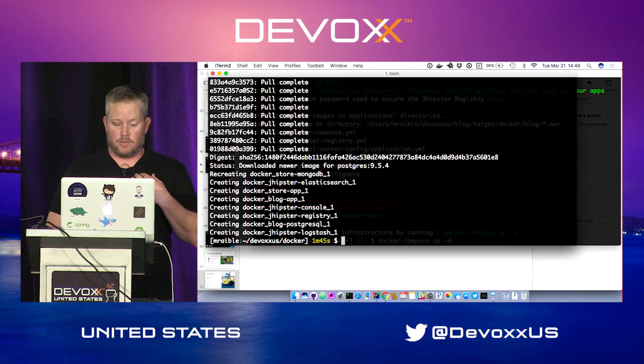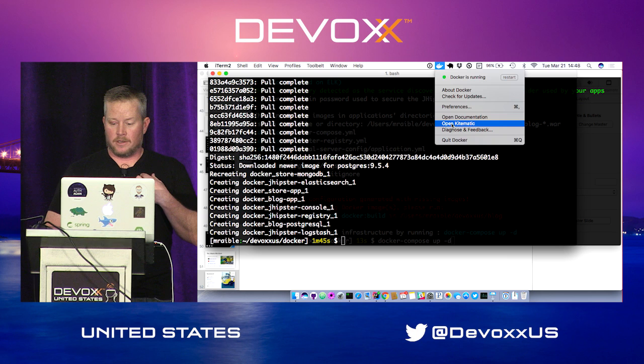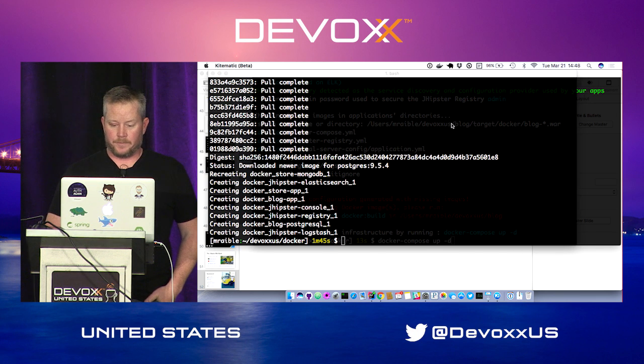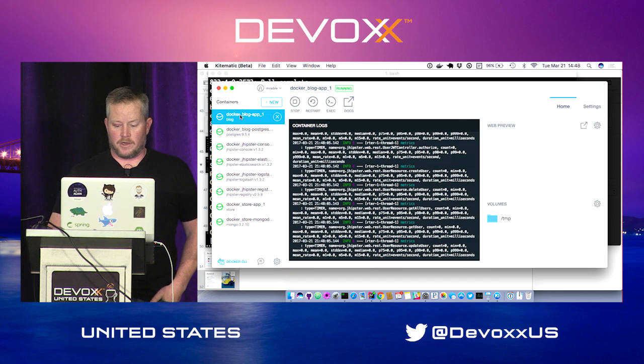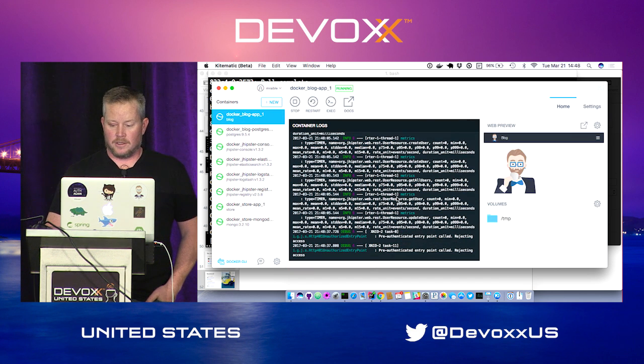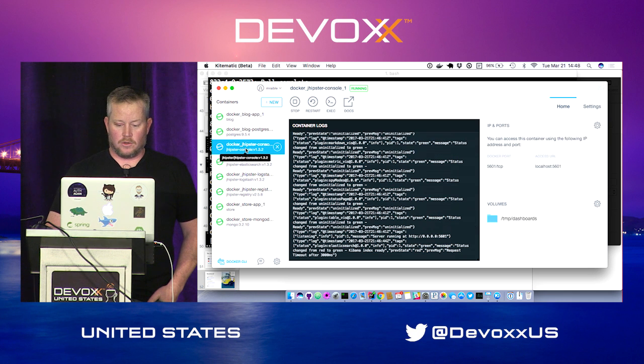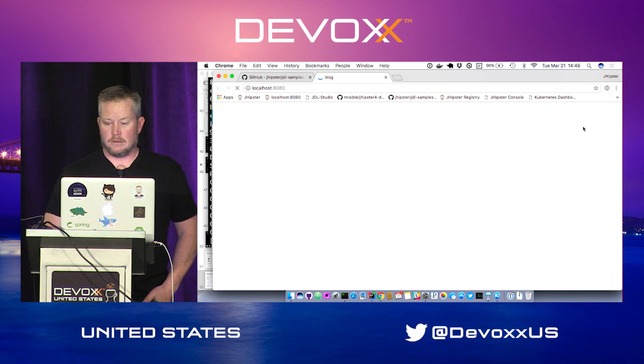OK, so this should be going. Look, we got all those up and running. We got MongoDB running. And so in here, there's a Kitematic tool you can use. And so things still will take a while to start up, right? So everything might not be running. We can look at our blog application, and you see here, oh, that's up and running in our console. So we can look at a few of these if you don't mind.